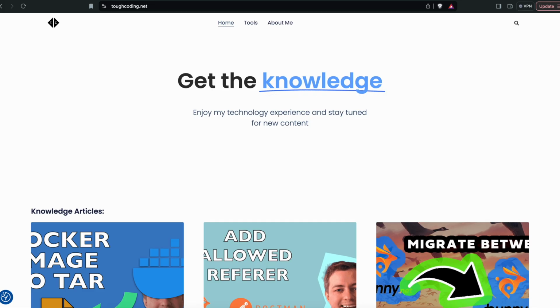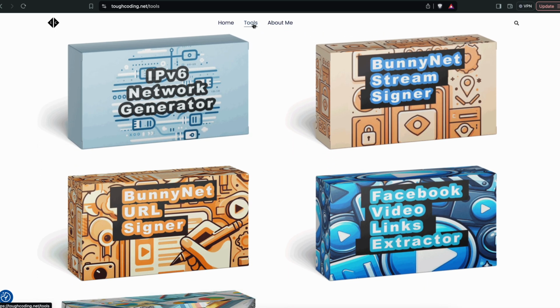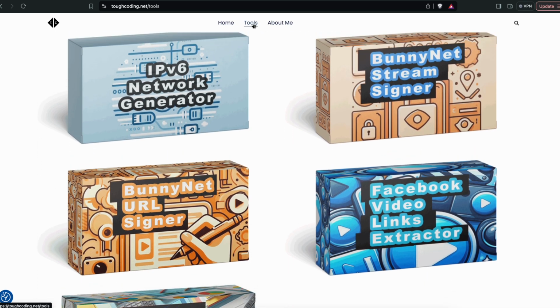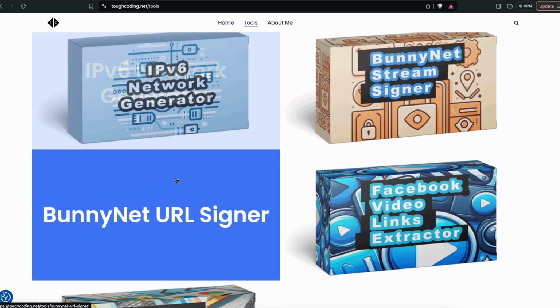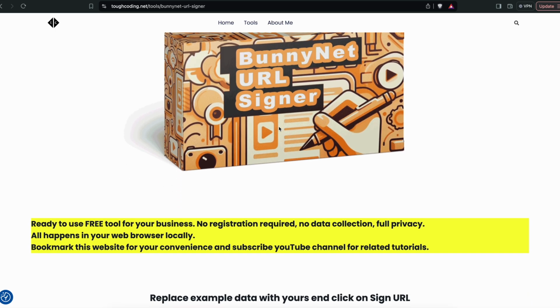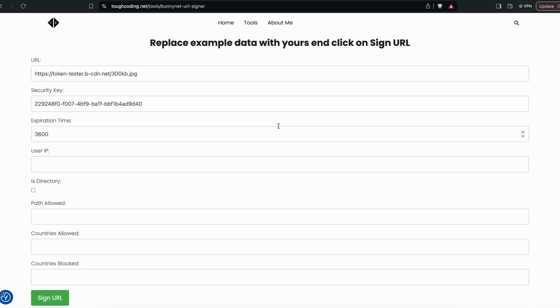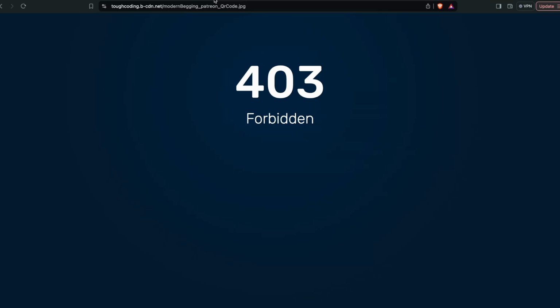What to do now? Go to toughcoding.net, choose the tools, and here you have multiple tools that are useful for you, but in this tutorial I want to show you a particular one, the bunny.net URL Signer. Go to that tool. And here you have a form that you can fill up to sign the URL. First of all, you need that link. So you can copy that link from here.